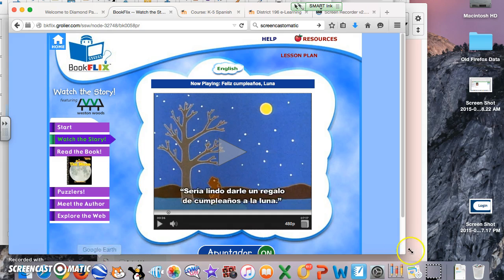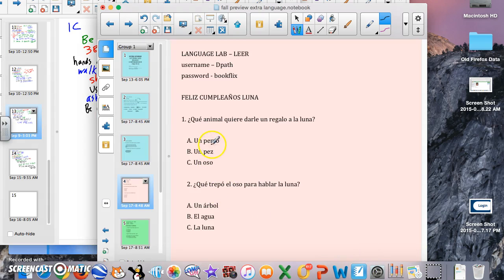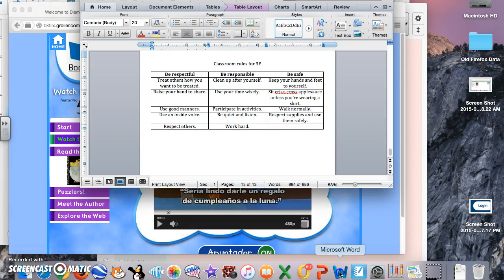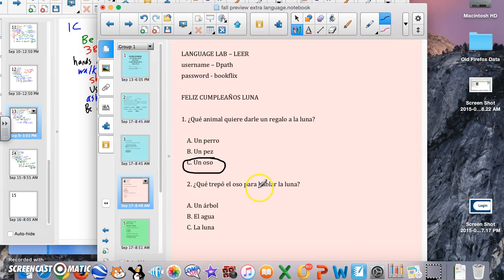So number 1, they answered it right away. Is it A, B, or C? It's C, un oso. Okay, the next one says, ¿Qué trepó el oso para hablar la luna? Un árbol, el agua, la luna.